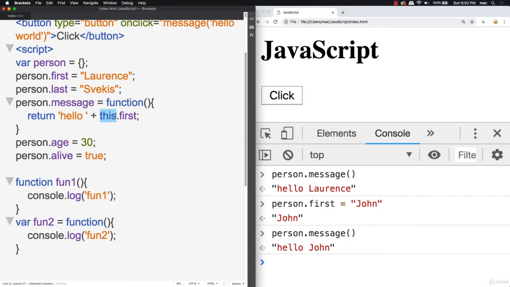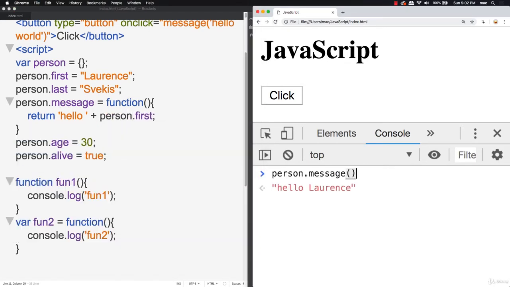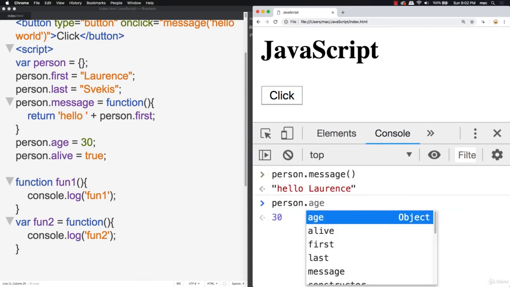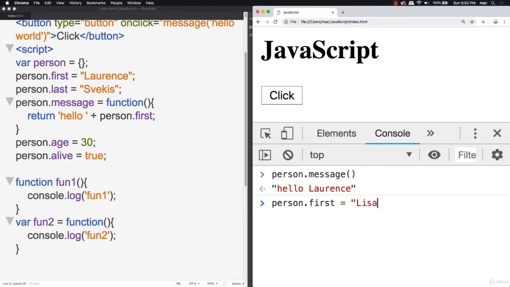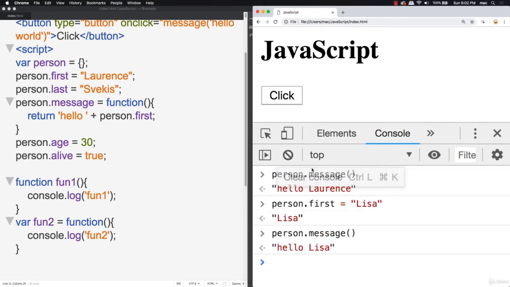And this is where I used an interesting one where I used this, because in some cases, we might want to use this, and we might want it to be dynamic. We can also keep it at person first as well, and that will do the same thing. So this time, if we change person, let's change the name of person first. So now the message is hello, Lisa.